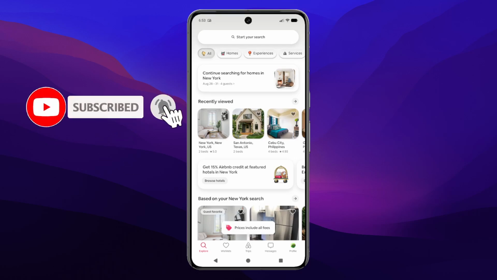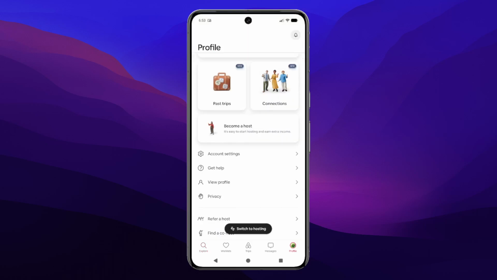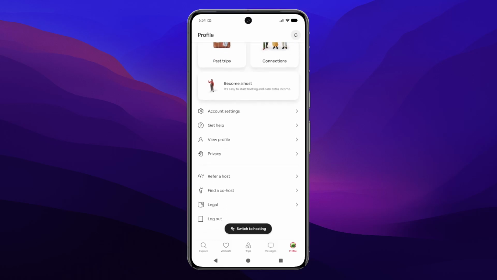First, direct your attention to the bottom of your screen where you'll see the navigation bar. Look for the profile icon and tap on it. This will take you to your account settings and personal information page where you can manage various aspects of your Airbnb profile. Once you're on the profile page, scroll through the available options until you locate the logout button.